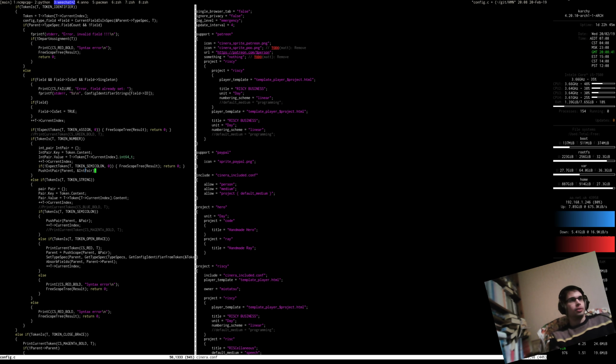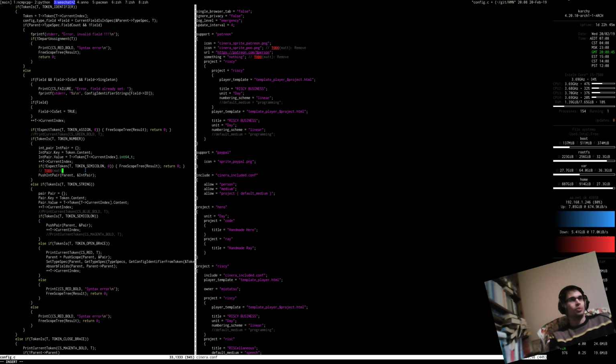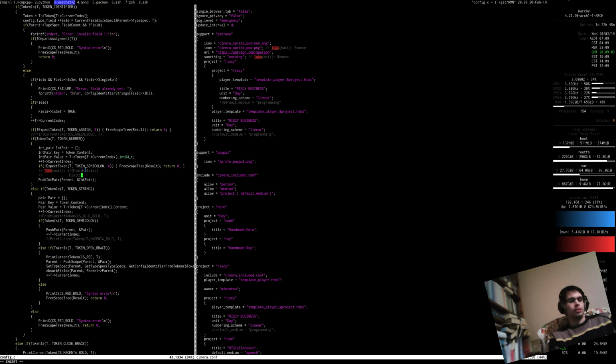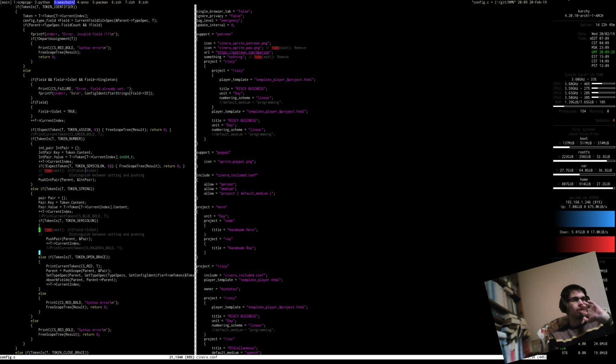I think we need to do this. It's essentially like if field is set. So we need to distinguish between setting and pushing. I think that should make sense to me. So that was a push int pair. See what I'm saying though?